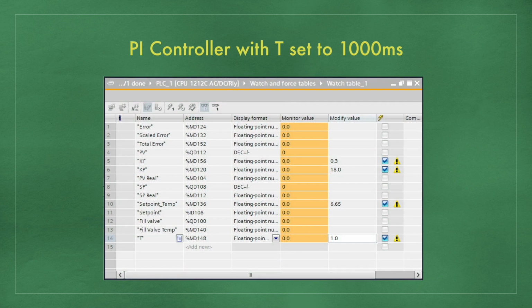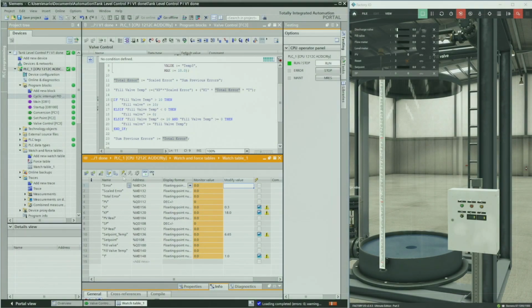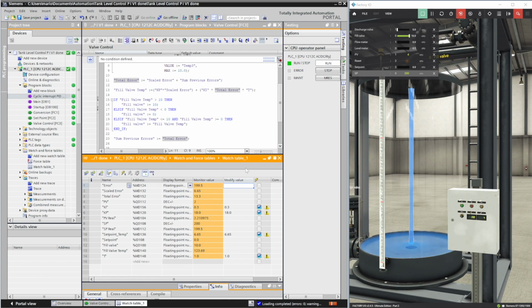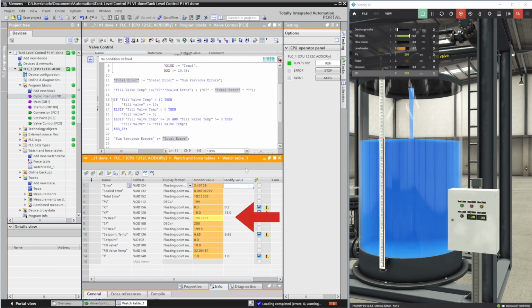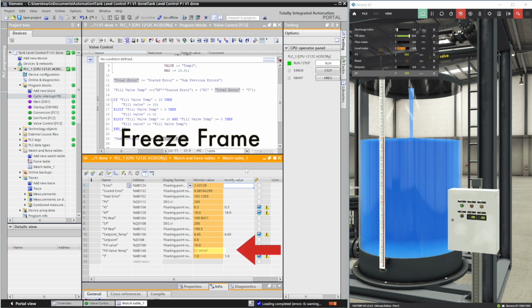Right, this time let's run the program with the value for T set to 1 second. Let's accept the values and see what happens. Okay, the water level is now approximately 200, and I'll freeze frame again. The fill valve temp is approximately 32.10, and the total error is approximately 102. About 1/10 of what it was when T was equal to 100 milliseconds.